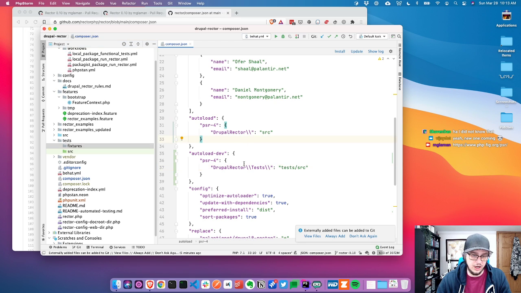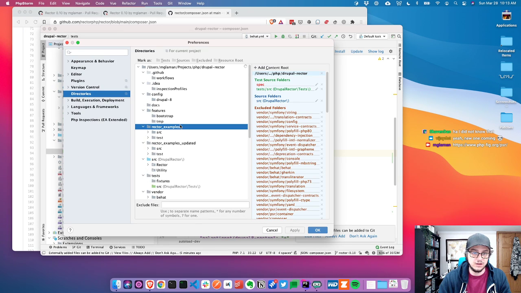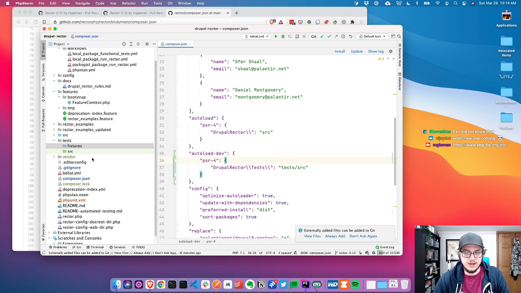Typically, if you work with Drupal inside various modules, you'll see the structure of test, source, and underneath source is each test suite, and fixtures has database fixtures to be imported. All right, so we have this.